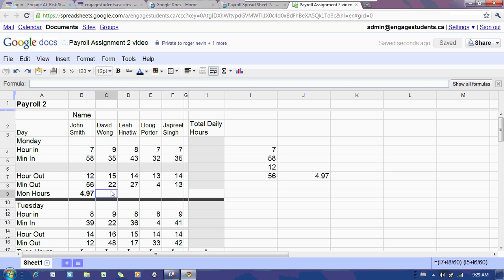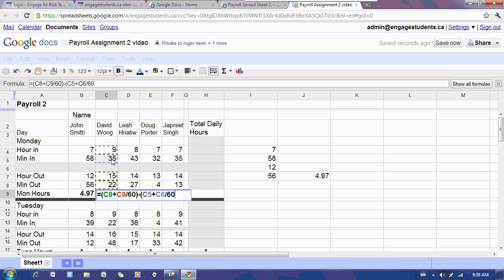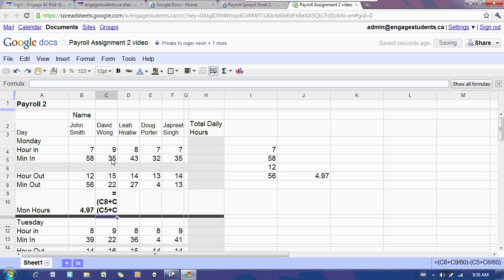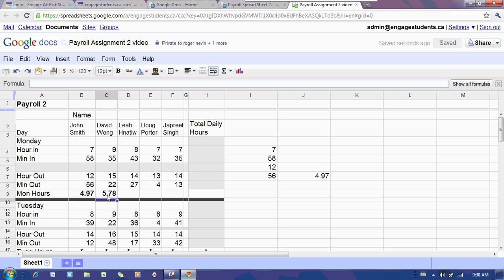Okay, let's try it over here. So you go equals bracket hours out plus minutes out divided by 60 minus bracket hours in plus minutes in divided by 60. So both numbers will end up being as a decimal. We hit enter. So in this case, coming in at 9:35 a.m. and leaving at 15, which is 3 p.m., 3:22 p.m., the amount of time in decimal between that is 5.78 hours.